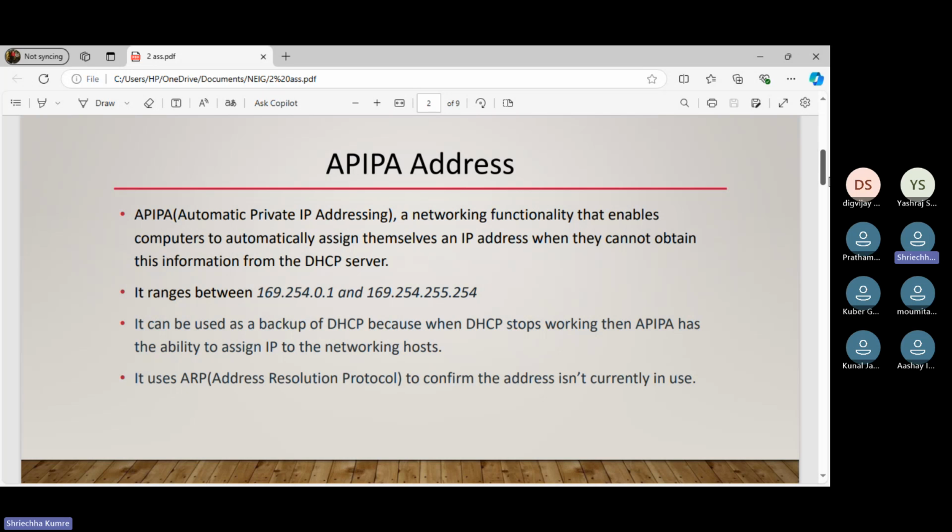APIPA has a reserved range between 169.254.0.1 and 169.254.255.254, and this range is used when a device is unable to get an IP address from a DHCP server. It can be used as a backup of DHCP, because when DHCP stops working, APIPA has the ability to assign an IP to a networking host, and it also uses ARP, the Address Resolution Protocol, to confirm the address is not currently in use.